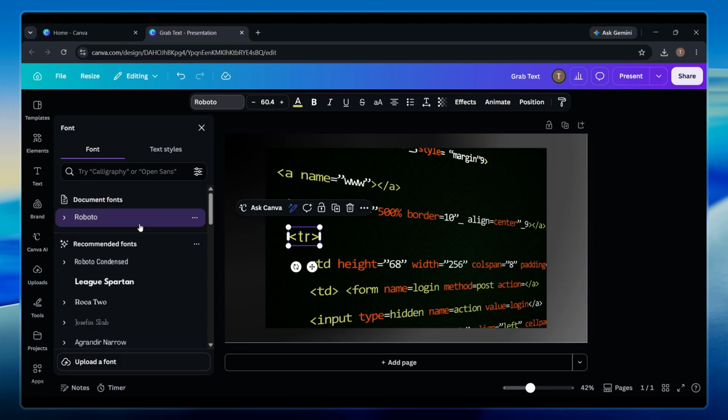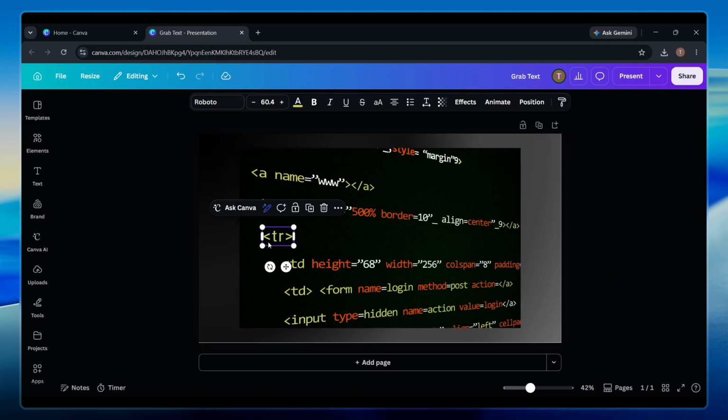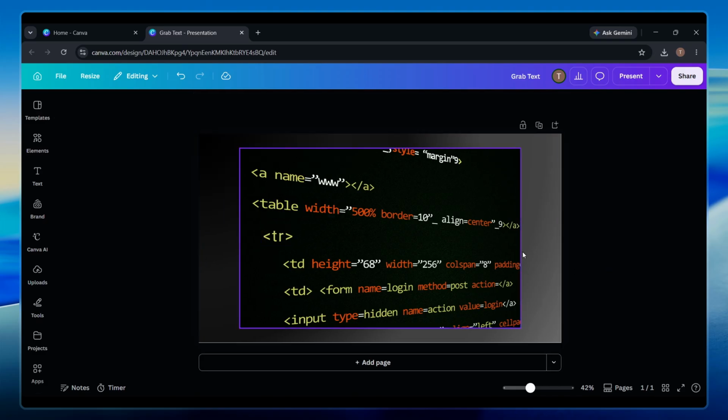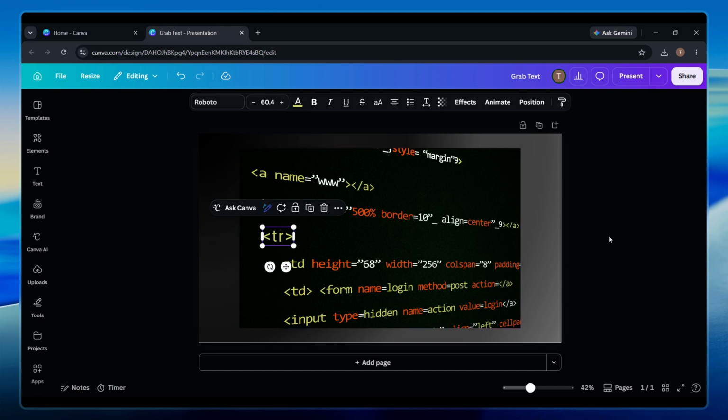It's important to note that if Canva doesn't have the exact font in its library, it will automatically show you the closest match instead. This means you might not always get the precise original font, but you'll get something very similar that you can use as a substitute in your design work. And there you have it. You've successfully identified the font used in your design using Canva's text grabbing feature.